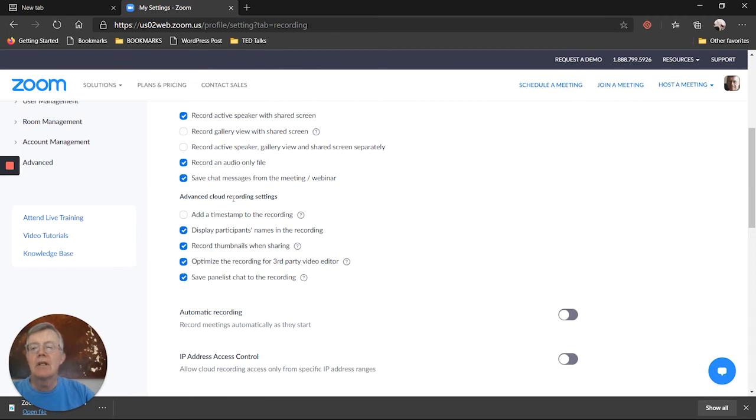Some advanced cloud recording settings. Do you want to add a timestamp? I think timestamps are unnecessary and kind of a distraction because it shows up on the screen of the clock running. So I would say no. Do you want to display the participants' names? You could again have that off if you have security concerns. You could have thumbnails off when sharing if you want to.